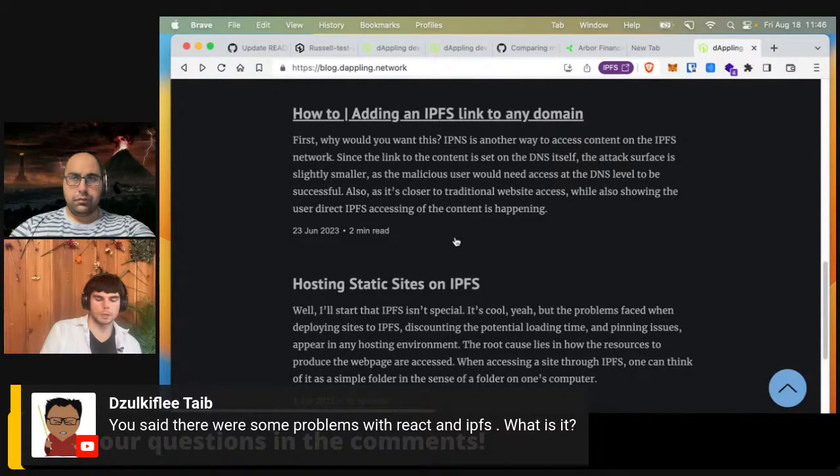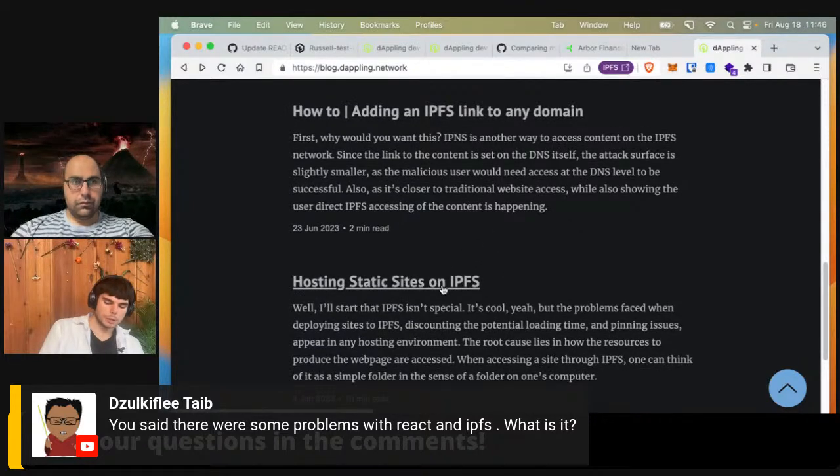For example, if you're using Create React App and you're using Page Router, you actually have to use Hash Router instead for the routing to work correctly. And there's some other weird edge cases around that. But the biggest thing, I guess there's two things that we've seen were the most common.